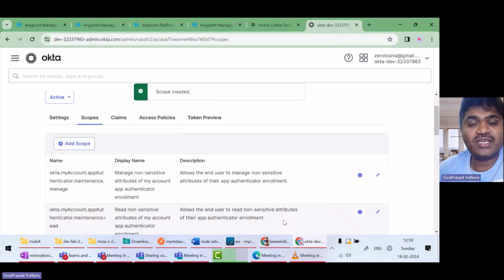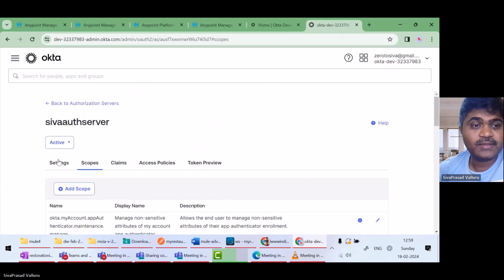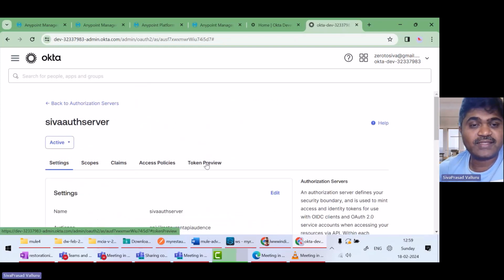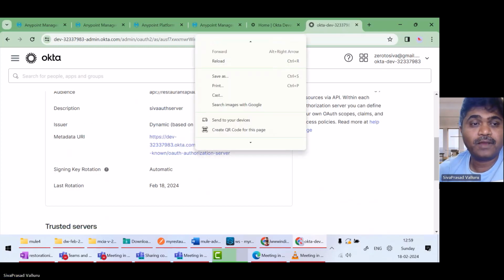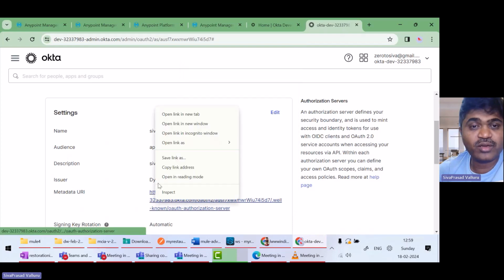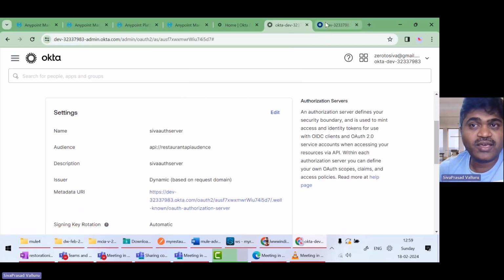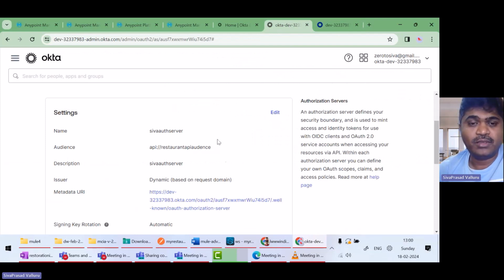So I configured the scope. Okay, where is it? Here it is, restaurant API scope. Fine. Now in the settings, you can see this is the metadata URI. I'll just open it in a new link. Here you can get the server specific URLs like what is the authorization endpoint, token endpoint, etc.